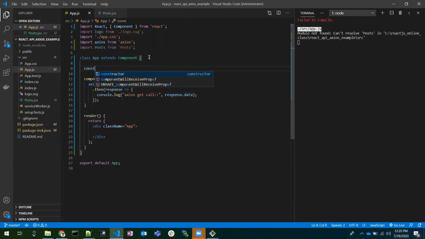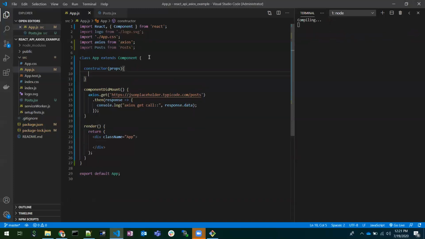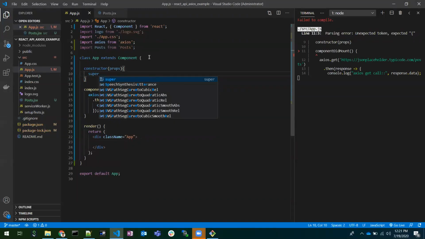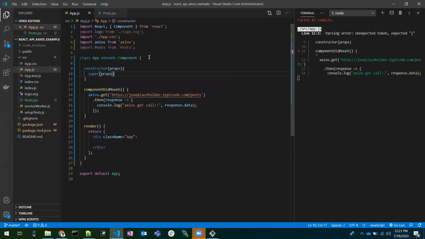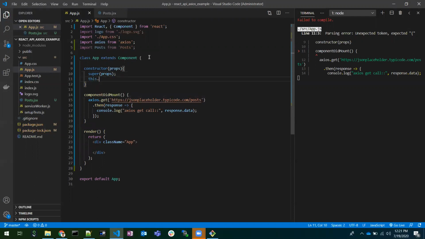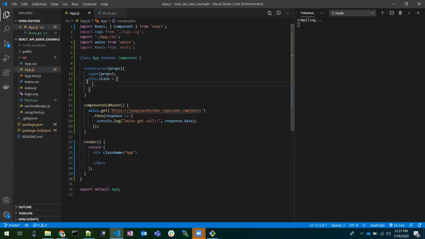To have a state, I'm using a constructor. This is the default state I can use. And keep in mind that we'll be doing this.state only in the constructor function. In the rest of the places we need to update the state using this.setState. So this is the only place we are using it directly.